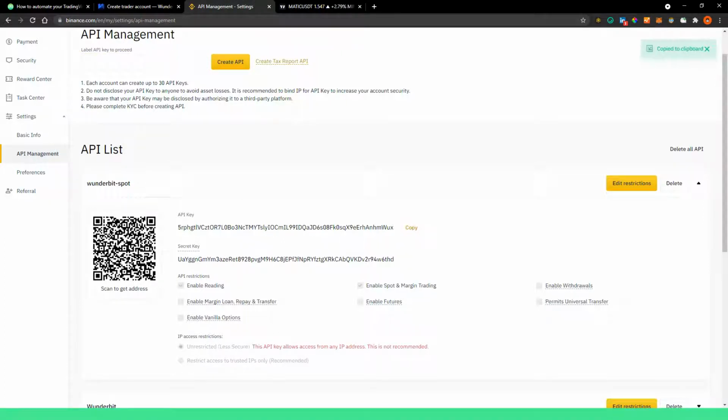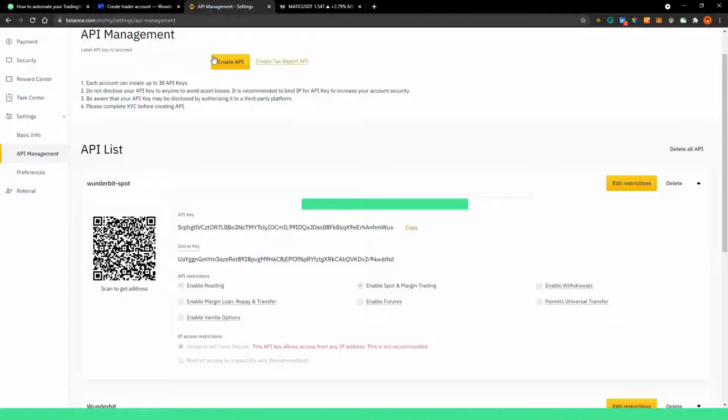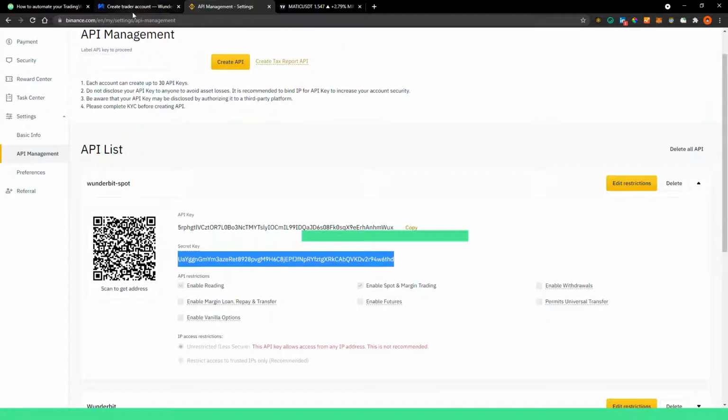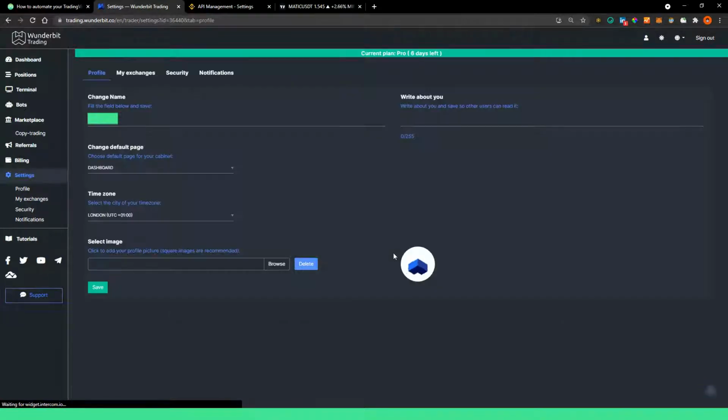So copy and paste into the relevant fields. You can favorite the exchange if you like, up to you, and then just click add. If it takes you to this page, that means it's done. I wish they showed you a success message, but they don't.